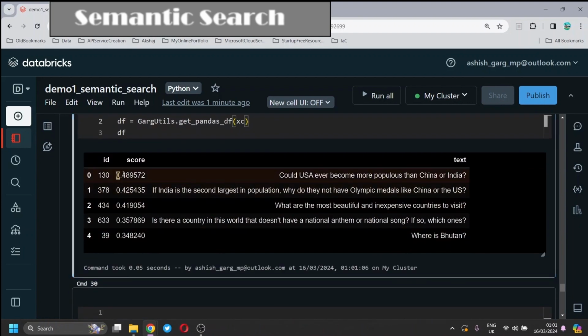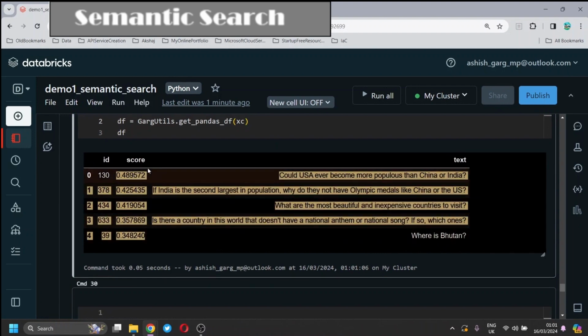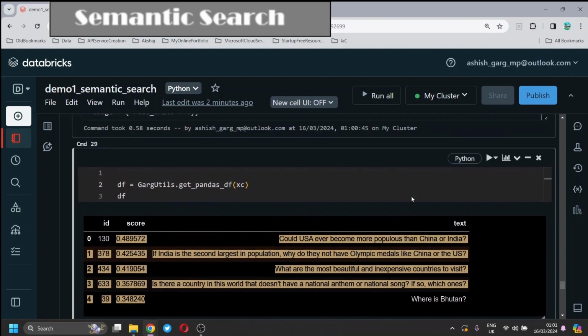So now it's quite evident none of these returned results are giving us a good similarity score. That means they are not at all similar, because all of them are less than 0.50 or less than 0.60. So none of the sentences are contextually similar to what we have passed.